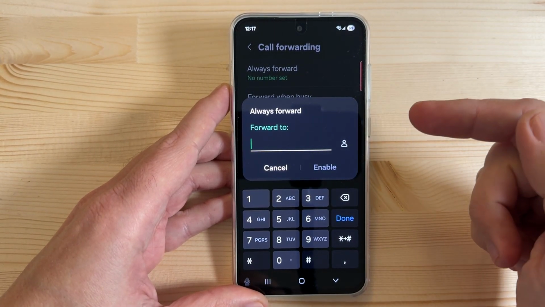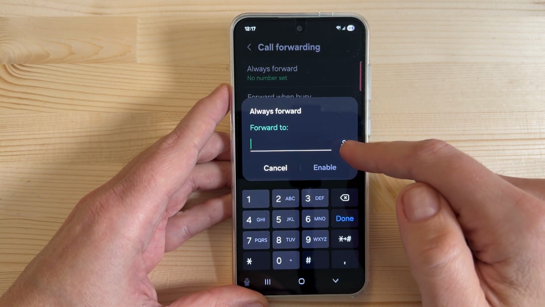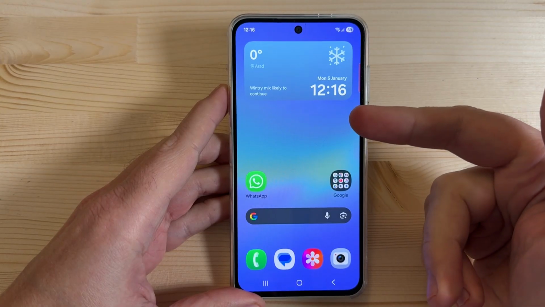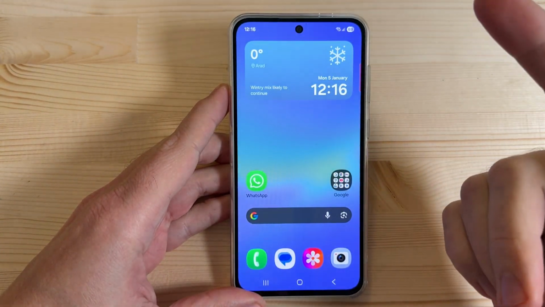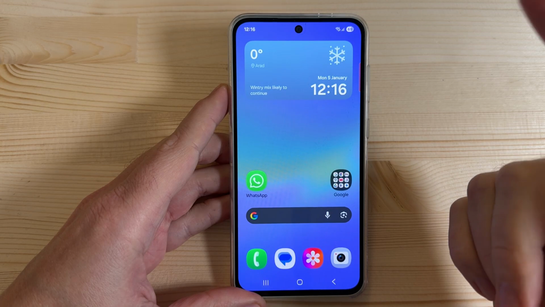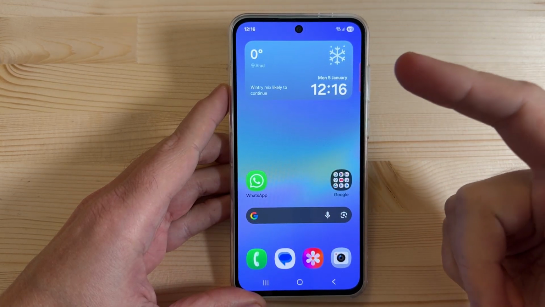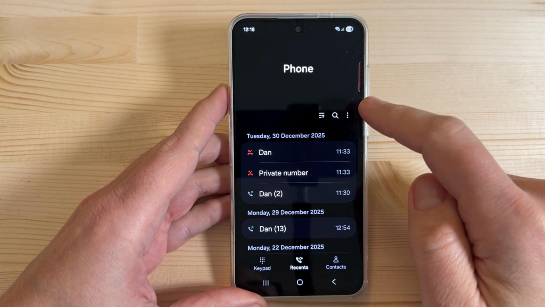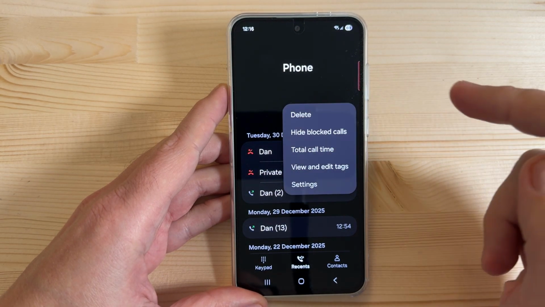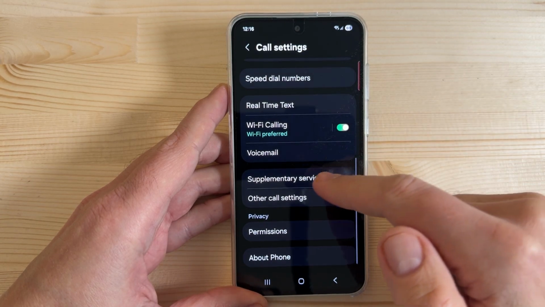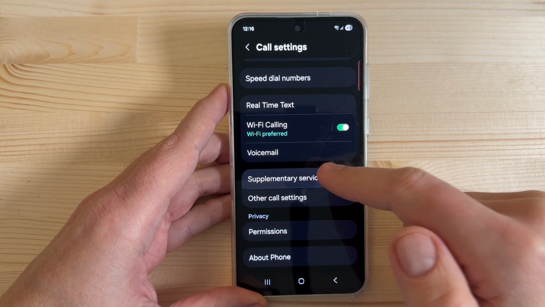I'm Dan and in today's video I'm going to show you how to redirect calls on Samsung phones. So here I have a Galaxy A36 5G from 2025 with Android 16, and to redirect calls on this phone you need to go to Phone app and here tap on these three dots. Now tap on Settings. Go down and tap on Supplementary Services.